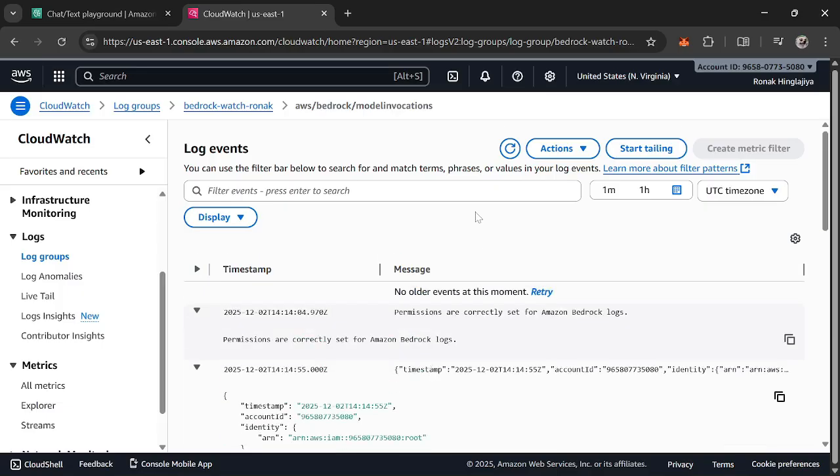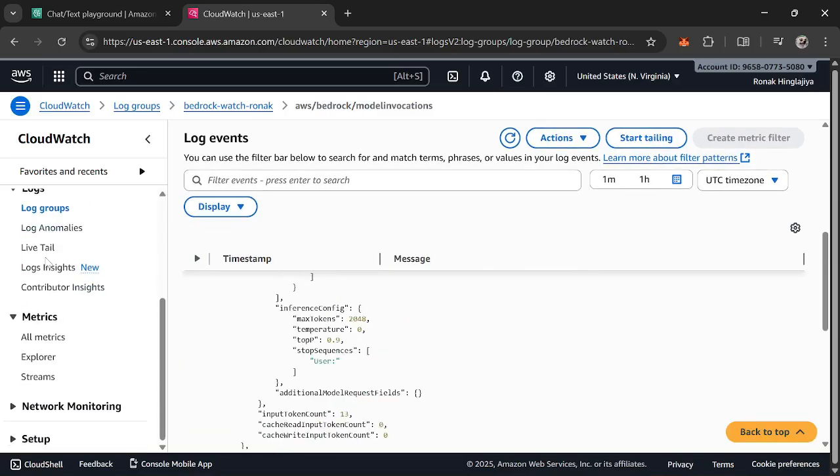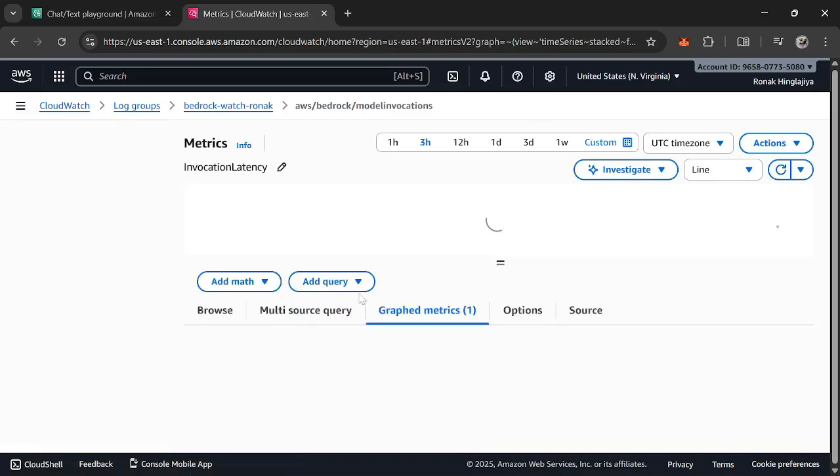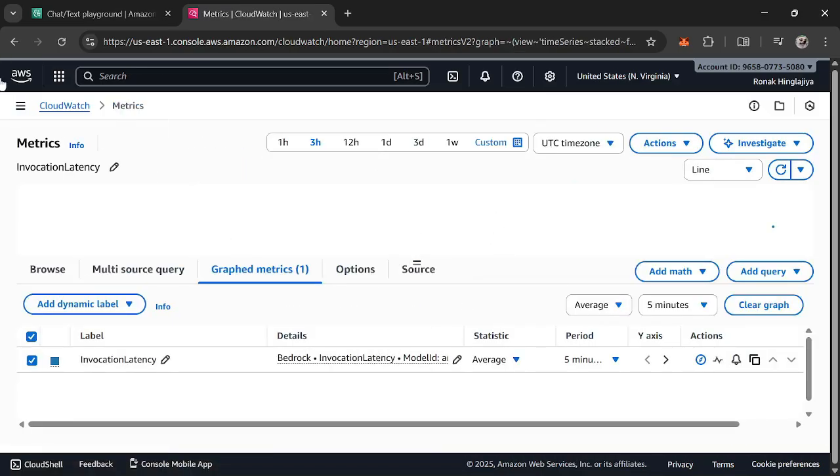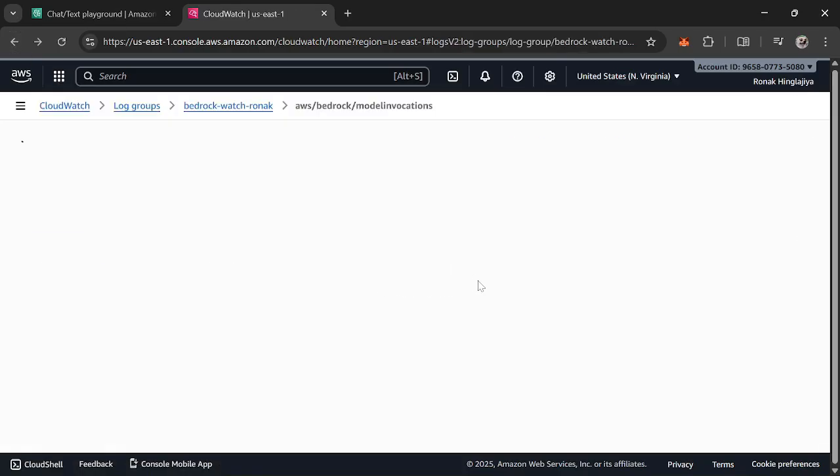So this is everything about CloudWatch integration and how we can integrate the logs. In the logs we also have all the metrics that we can see, the invocation latency, and everything that we need.